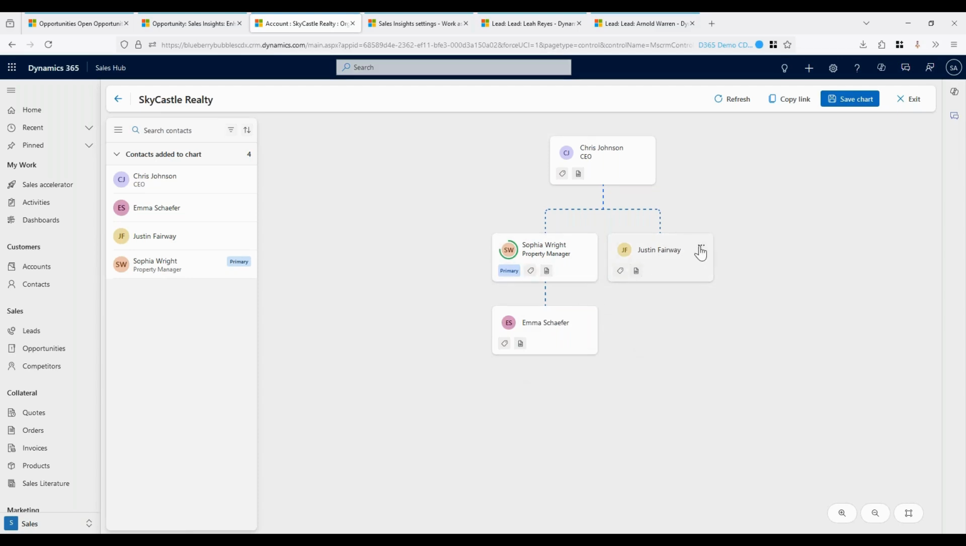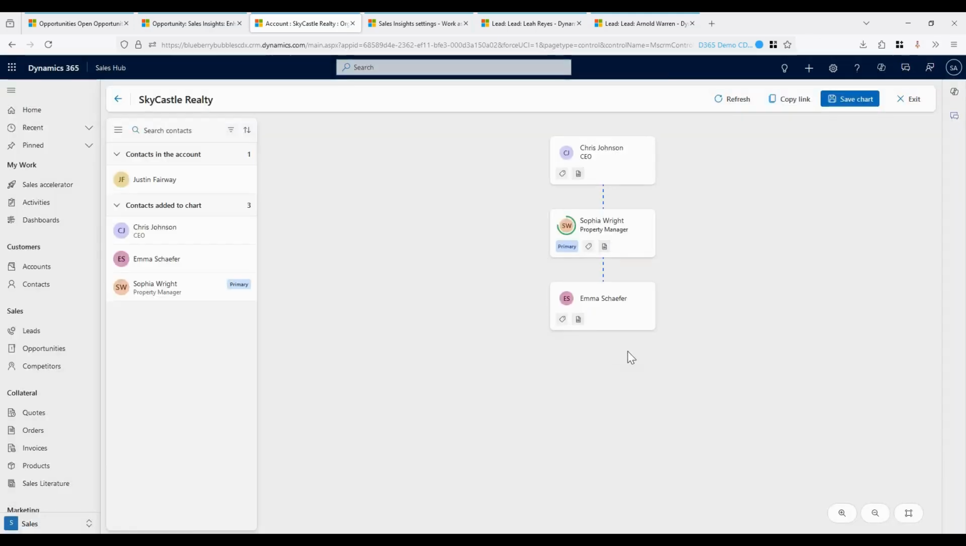We also have the ability on any of these records to use these three dots in the top right-hand corner to access our options. And what we can do is we can either open that contact record directly. We can also set them as an assistant in this hierarchical view, or we can even set them as the primary contact. Here is also where we'd be able to remove them from the chart if we don't think they were placed correctly, or for any other reason.